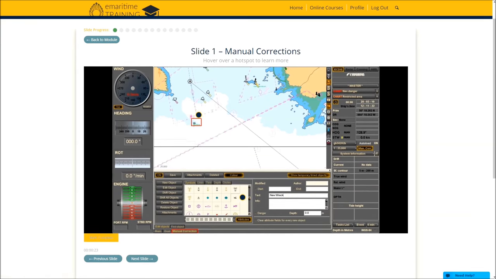Slide 1, manual corrections. Manually insert chart correction. Chart symbol options.